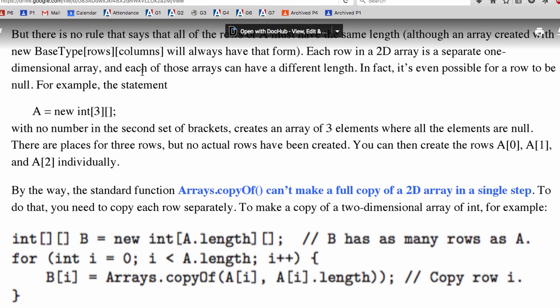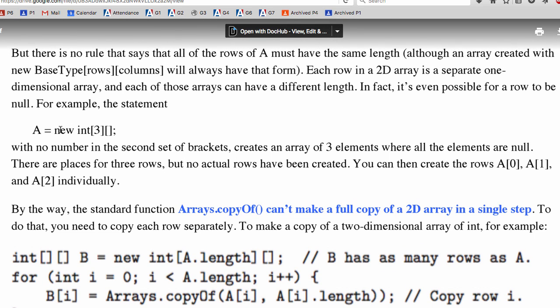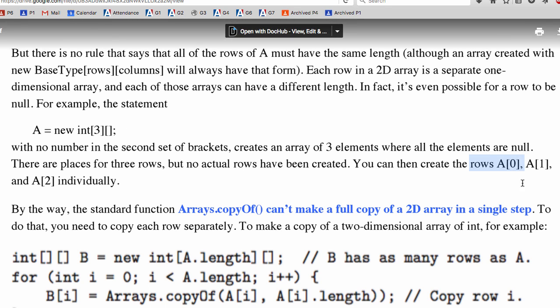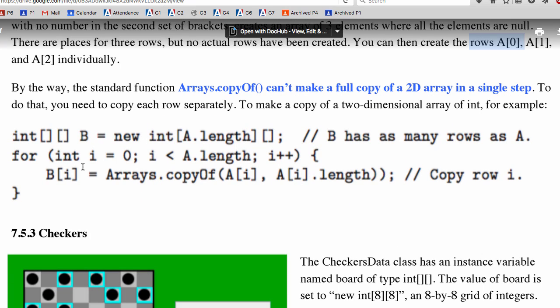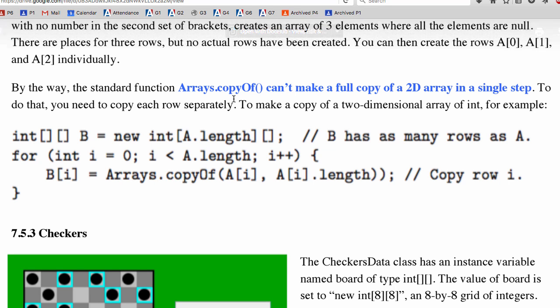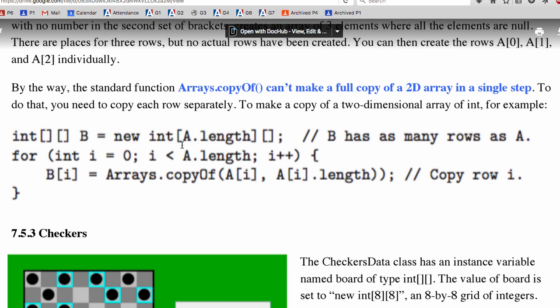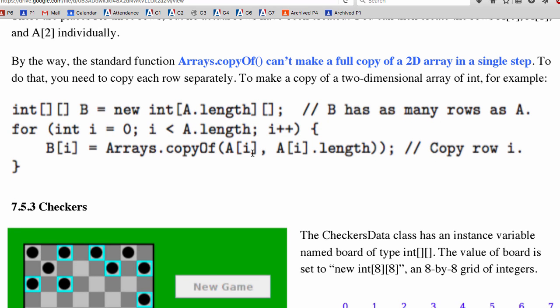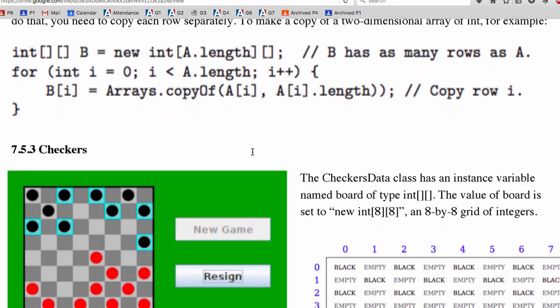Yes, you can also do weird stuff like have a new 2D array with no columns actually set, so it's like 3 elements where each of them are just null, and then you can create the rows by hand. Other things pop up, such as that you can't copy a 2D array with the normal Arrays.copyOf method. What you have to do is walk through step by step and copy each row by hand. We'll see an example of that in our little example here.